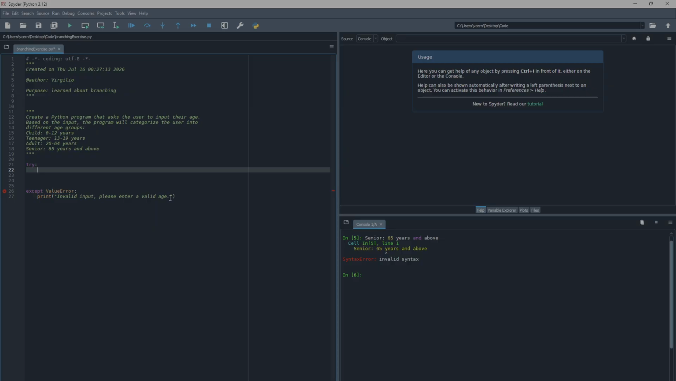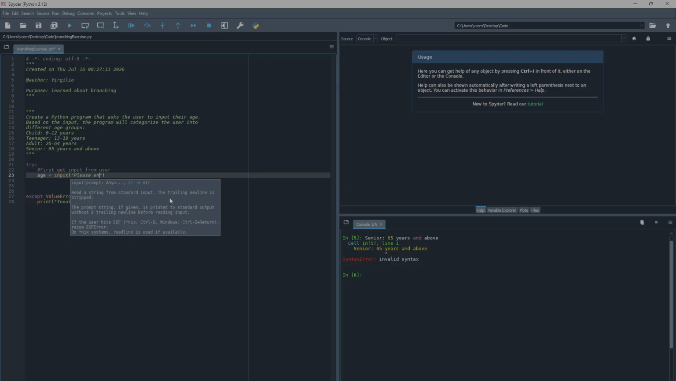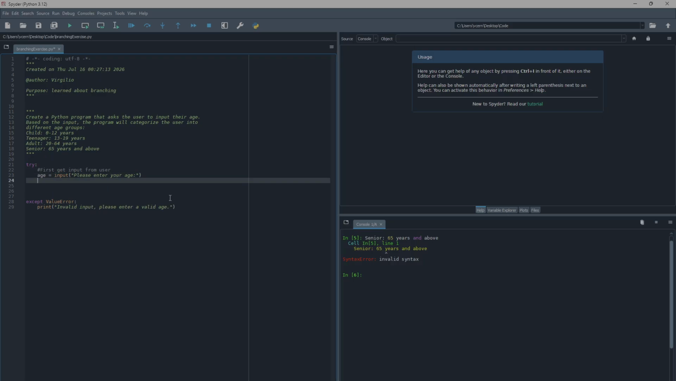Okay. So the first thing we're going to do is get the input from the user. We're going to call our variable age, because it's going to store our age from input, and then we're going to do an input statement and tell the user, please enter your age. Okay, so the first part is done. We're going to input the age into the program. So now after that, we're going to do the branching.